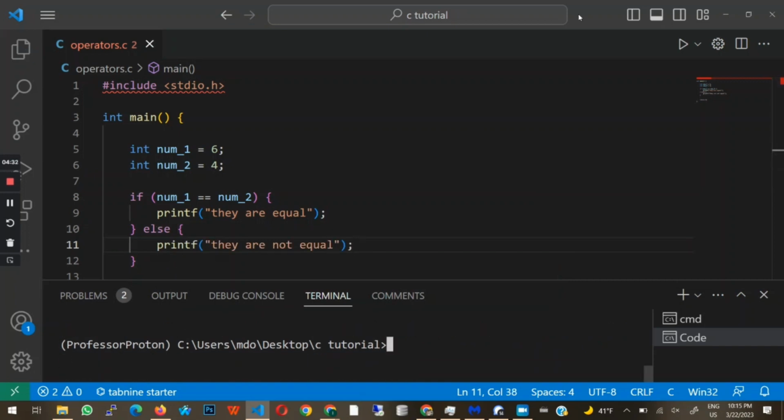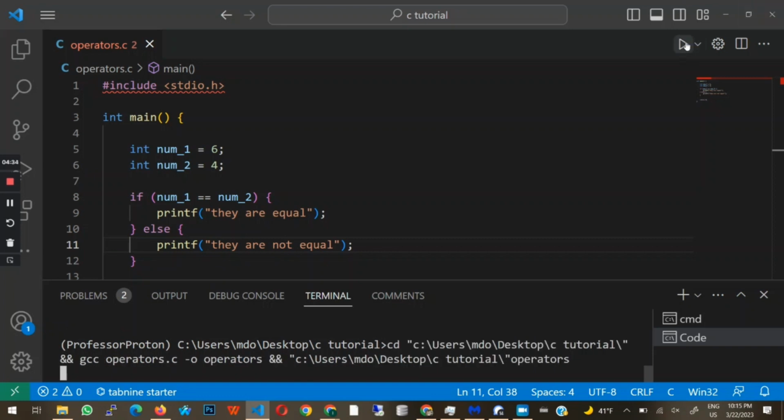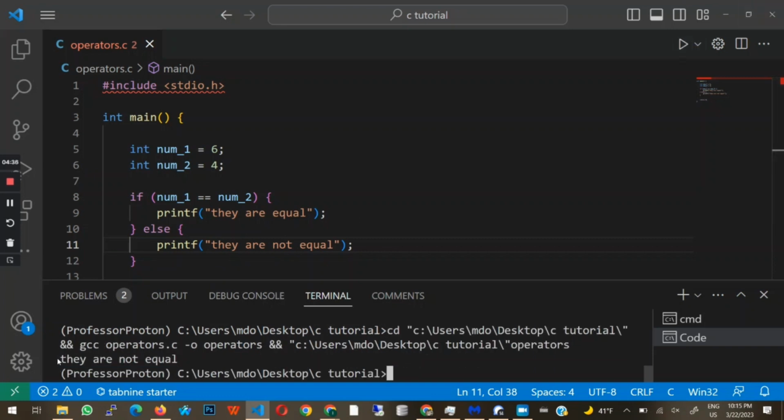Let's run this code now to see what it gives us. You can see it prints out they are not equal. Basically what the program did was take num1 and num2 and check if their values were equal to each other. That is what the double equal to operator is used for. It's just used to check if two values are the same thing. The next comparison operator we're going to talk about is not equal to.